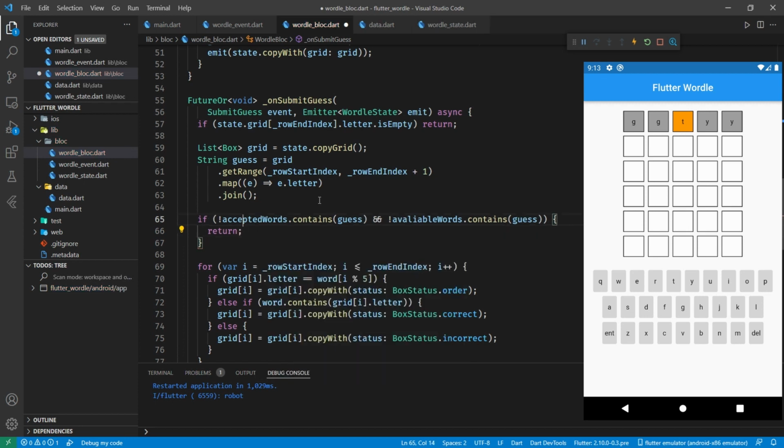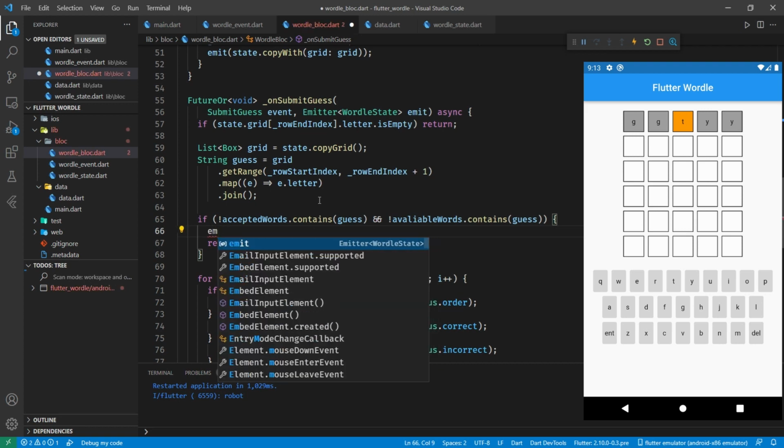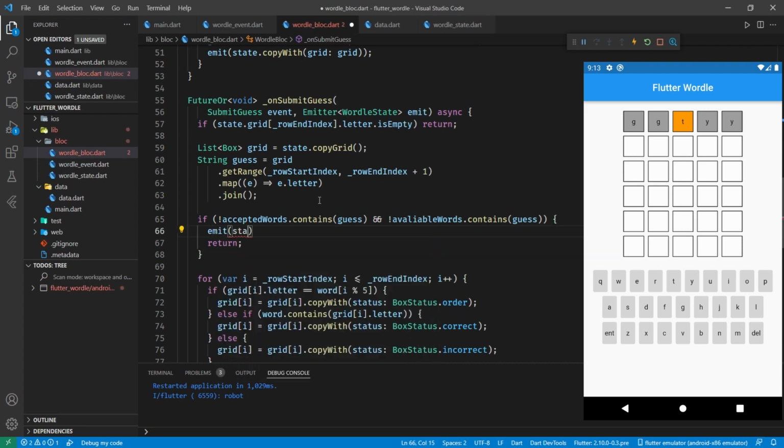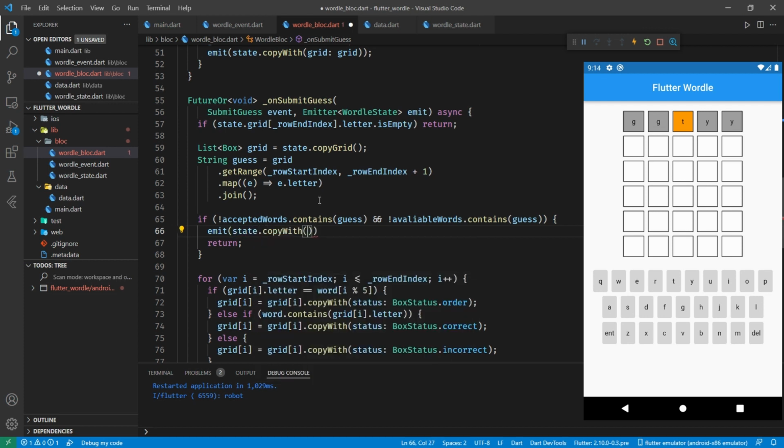Okay. Now at this point, we want to return with an error message, otherwise the user's not going to have any clue what's going on. I put that in at the very beginning. We can emit our state, copyWith errorMessage, and we can put here "not a valid word", or you can put whatever you want.